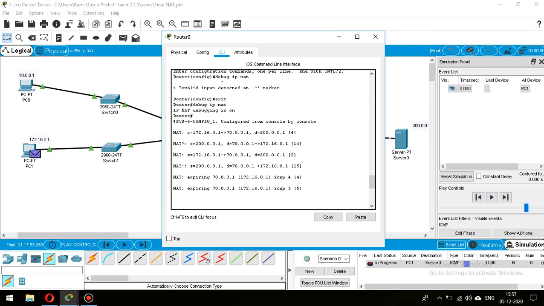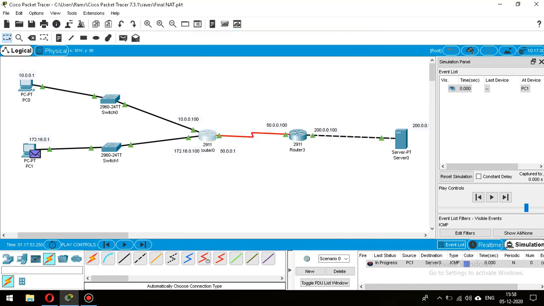172.16.0.1 is translated to 70.0.1. You can see it in your packet also. It is successfully translating from the private IP to the public IP. This is the private IP 172.16.0.1, and it is translated to 70.0.1. The same process is redone again, 70.0.1 to 172.16.0.1. So that is the dynamic NAT translation. It is working fine, but it is not showing in show IP translation.